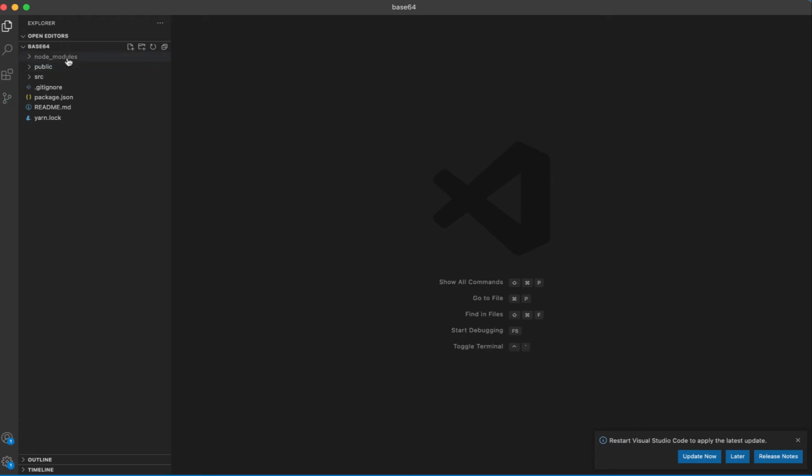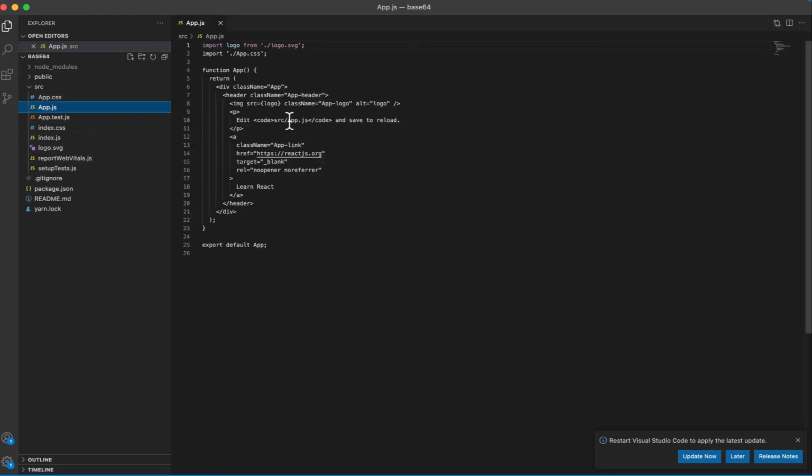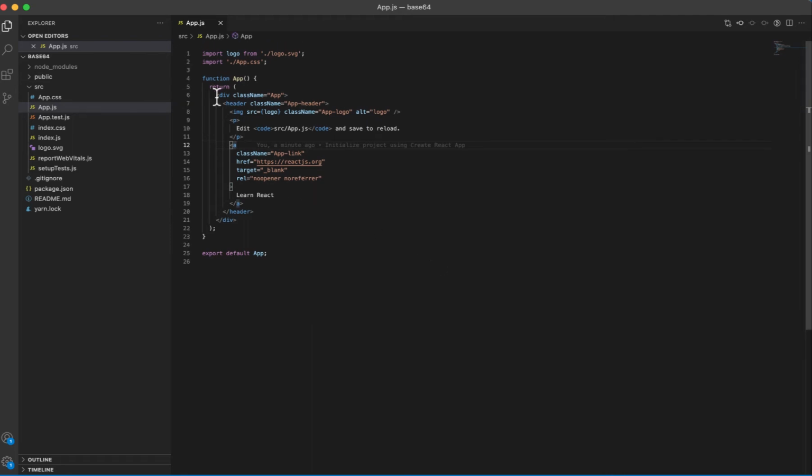node_modules contains all the dependencies related to the project, whatever packages we install in future or the React team has installed. And this is the src folder. This is where we are going to work. There is App.js, right? This App.js is the main file which gets rendered on the browser. Just a second, I will show you how it will look.